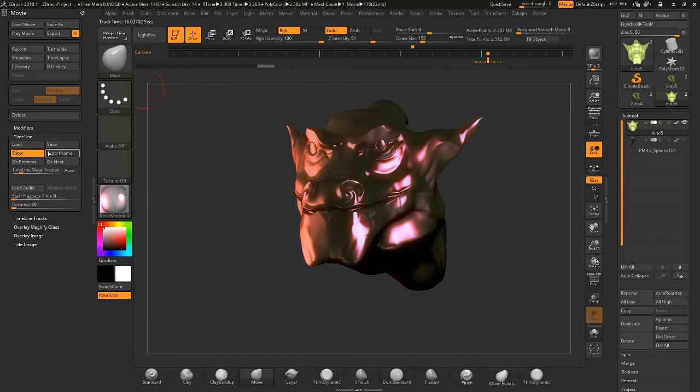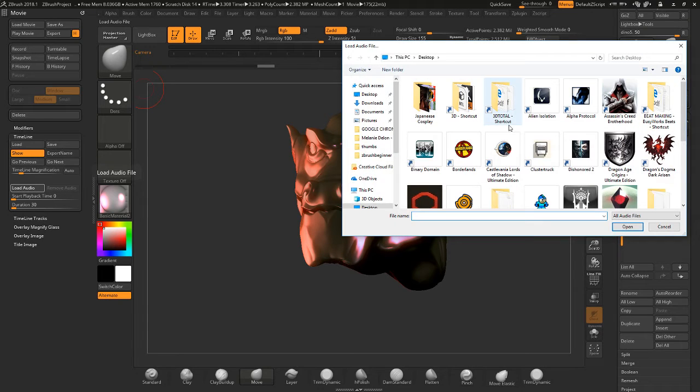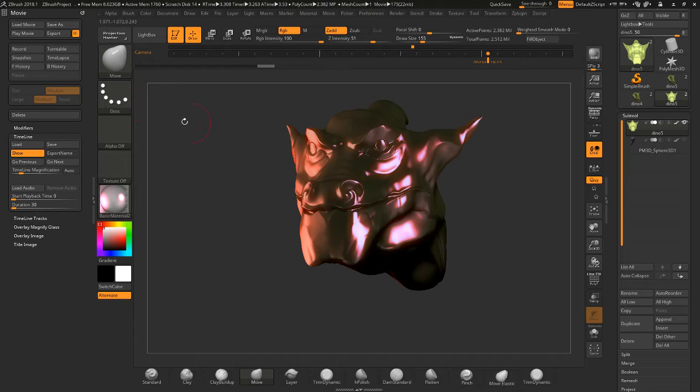But yeah, you can reload audio as well. Loading audio is literally like you just press load audio, look for an audio file, load it in there, and then when you export your movie, it'll have audio in it. So that's pretty cool. It's like two birds with one stone.